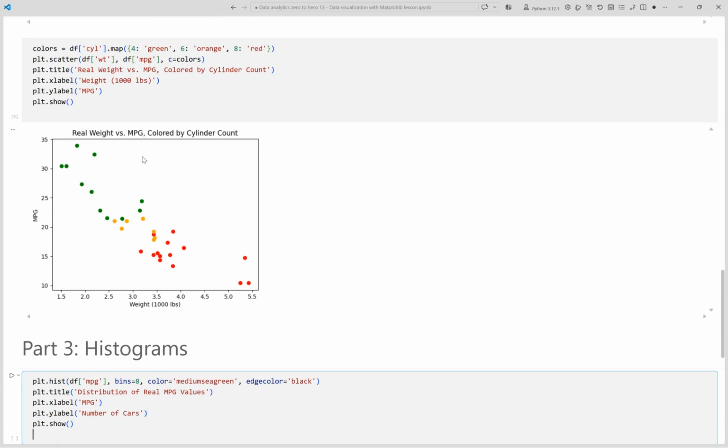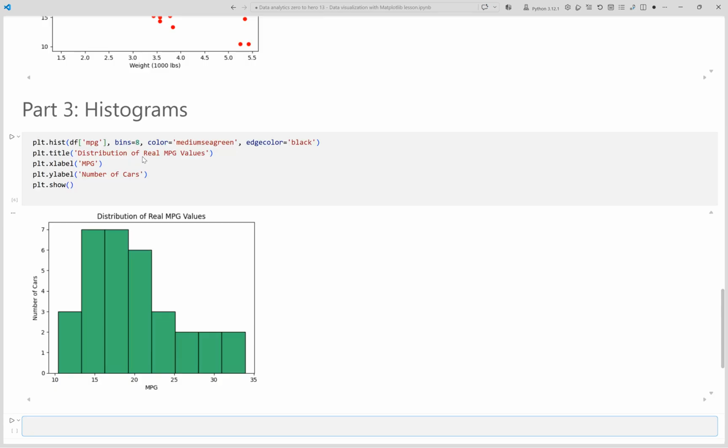Running the cell now. This histogram shows the distribution of the miles per gallon values in the dataset, divided into 8 bins. Notice how most cars cluster in the middle range, with fewer cars at the very low or very high miles per gallon values, which helps us understand the overall fuel efficiency trends. This visual confirms how histograms effectively summarize data distributions, a key takeaway from this lesson section.